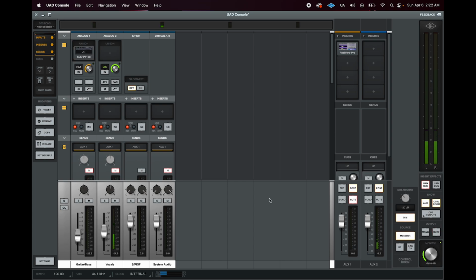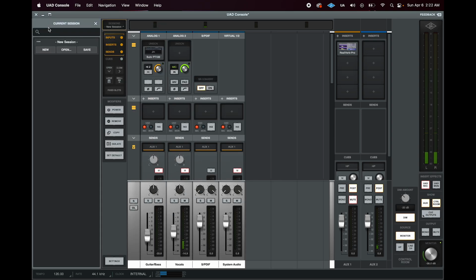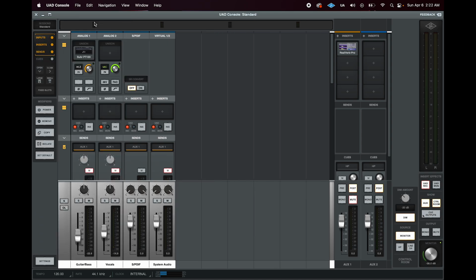One other thing I wanted to mention is that you can actually save your console session. So if you like the way that your mix is set up and you like your plugins, just come over here on the top left, click in here, give it a name, and hit save. And now you'll be able to recall it for future sessions.